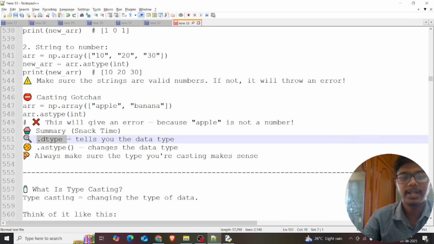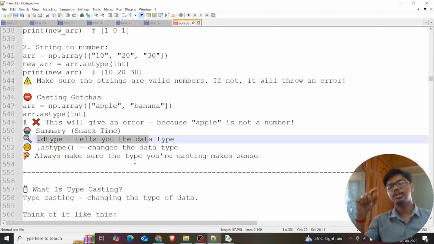dtype tells you the data type, and astype means changing the data type. astype means we are converting the data type from float numbers to integer numbers. That's the basic condition. Always make sure the type you are creating makes sense. Make sure what type you are creating. That's a basic condition.